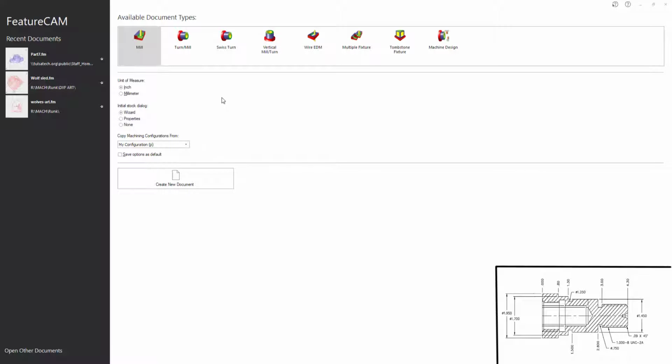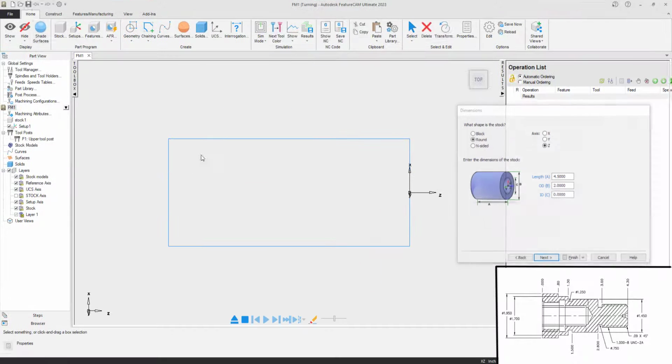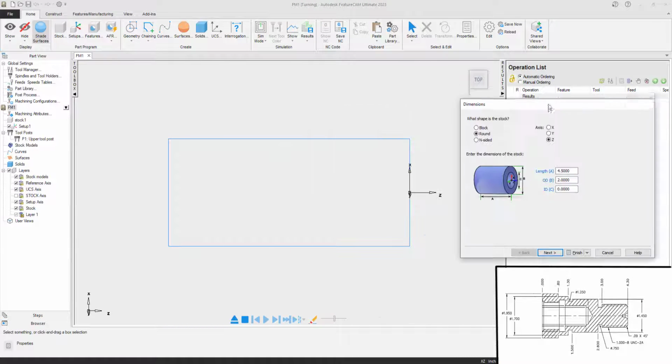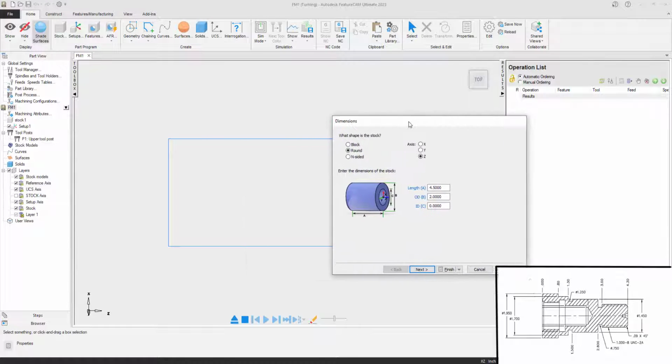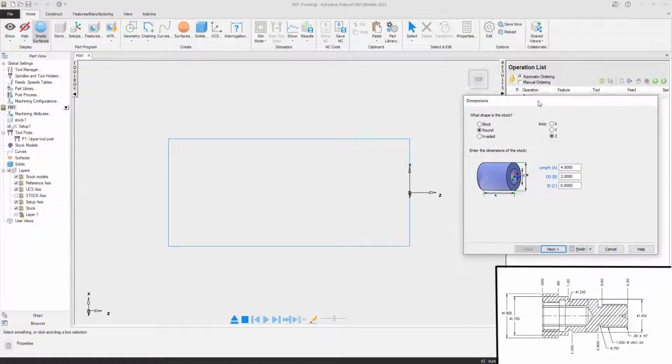So I've got my FeatureCAM open. I am doing a turn part, so we're going to go to create a new document. When it comes up, it's going to start asking me for my dimensions. Now I like to keep my window out of the way. I don't like stuff happening behind my window without me being able to see it, so I like to move it right over here.